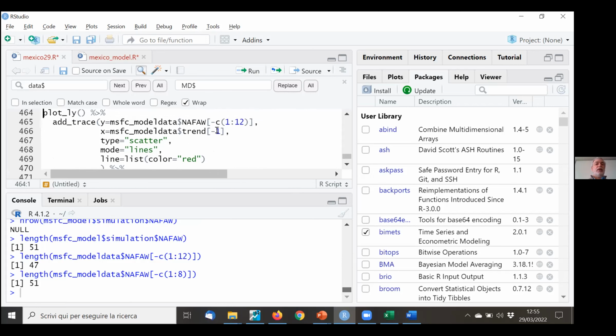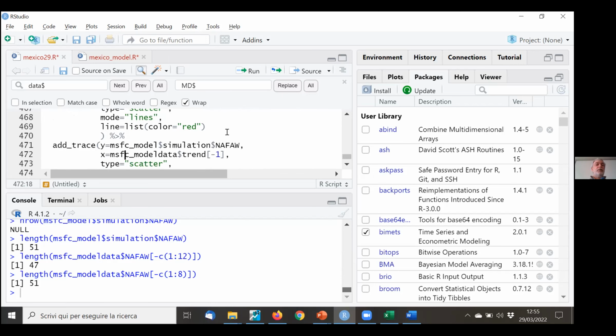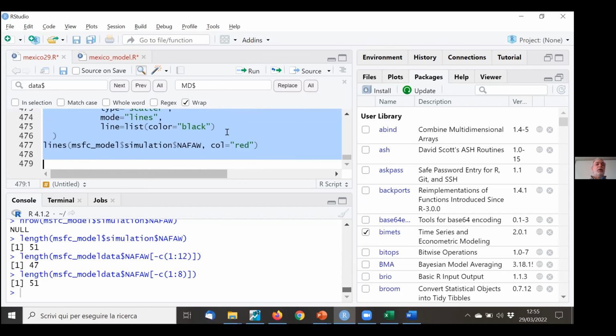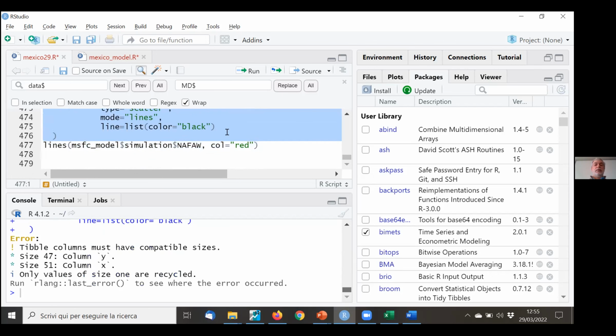And what about trend? For the x, instead of trying to fix the trend, just type 1:51, so that instead of the years we have just this time frame from 1 to 51. And here should be exactly 1 to the last. How long is this? This is the model simulation. Let's try this.